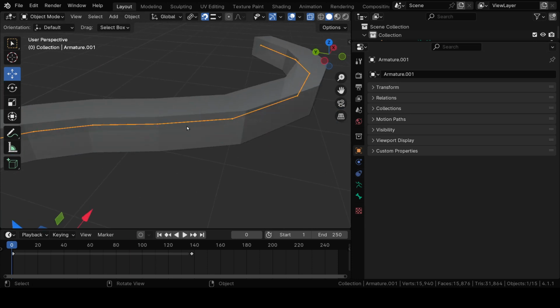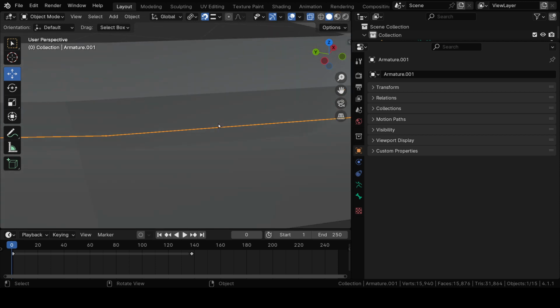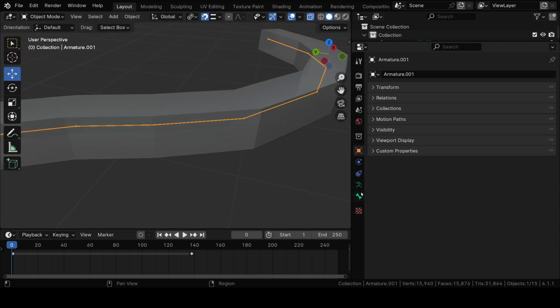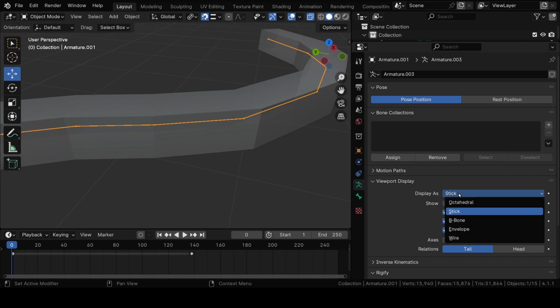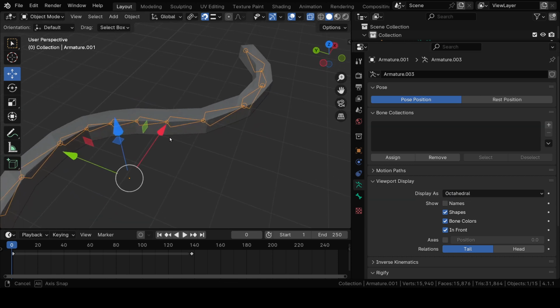This is a display type. Okay, display type bones here. We can anytime change it from stick display, as you see inside the armature properties. When selecting the bone inside the armature properties, we can see octahedral, B-bone, all the bones. So I'm choosing octahedral, which is the regular bones we use.